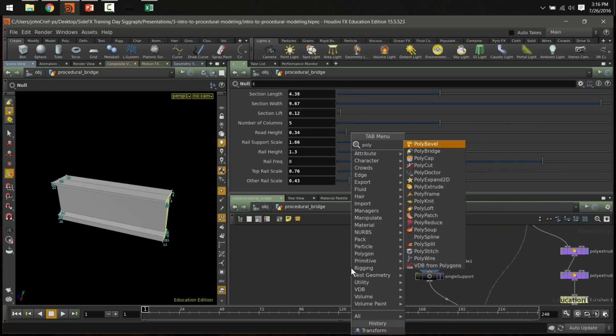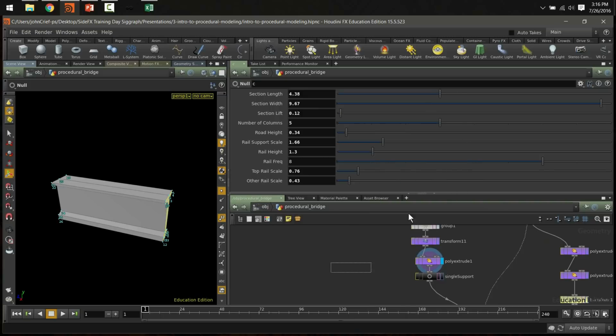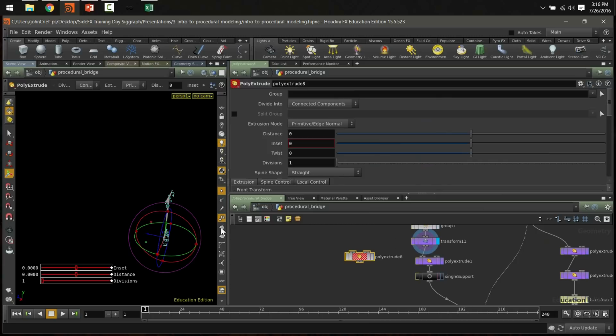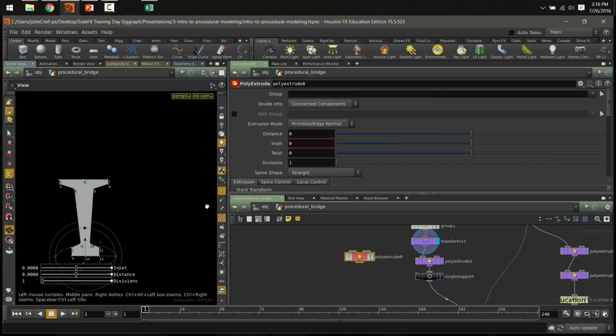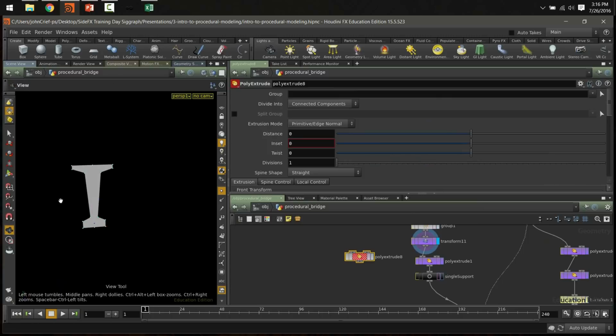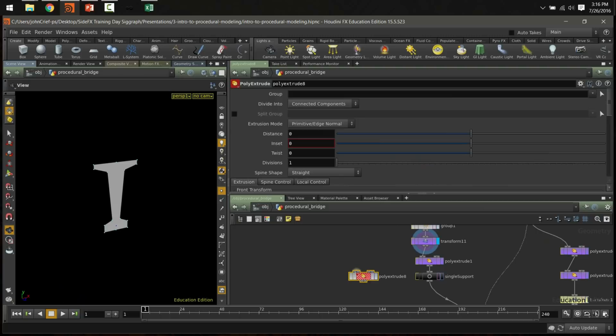So I use the poly extrude. We're going to start with just our curve. Okay, so this is just our curve that we built. Turn off my point numbers, a little bit easier to see there. Okay. And I just want to extrude it, no big deal. I'll grab the poly extrude.